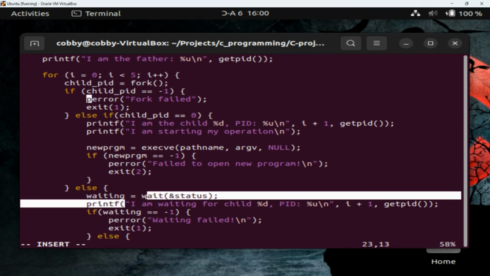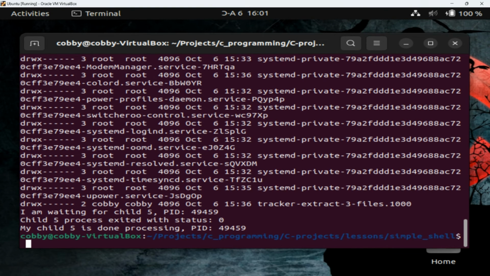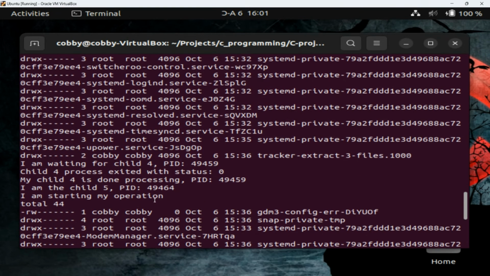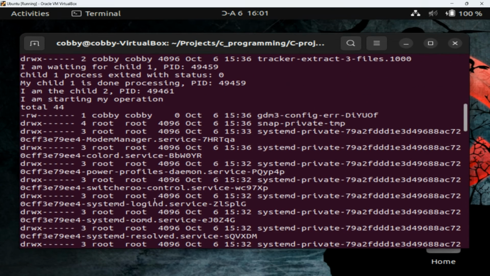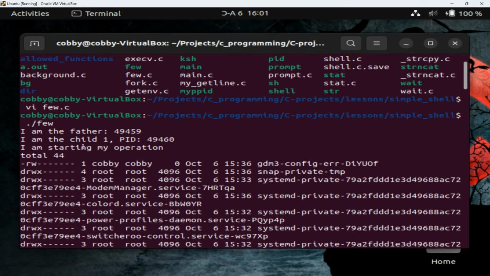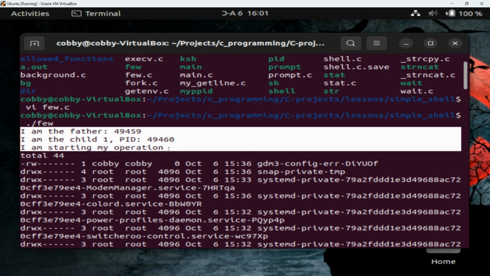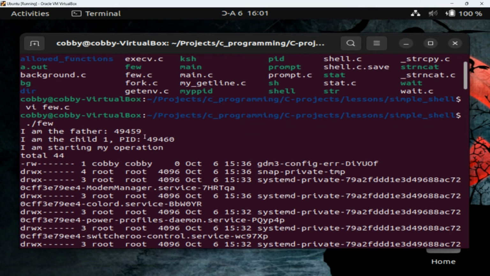So basically, let me just run it for you to understand what I'm trying to depict here. Yes, this is what happens. It's a lot, but it explains processes. Okay, so this is what the program does. Let's say this is the shell. The shell is running, and in the shell we have the process ID 49459.